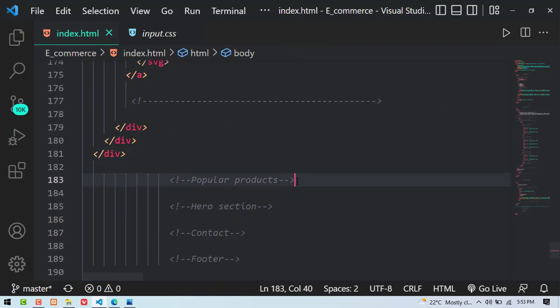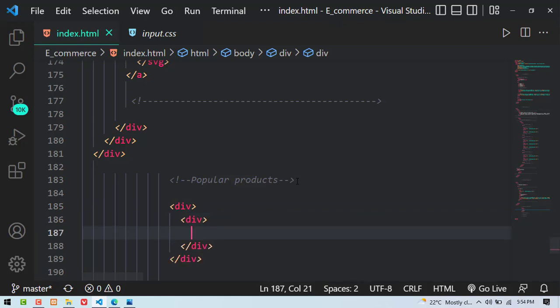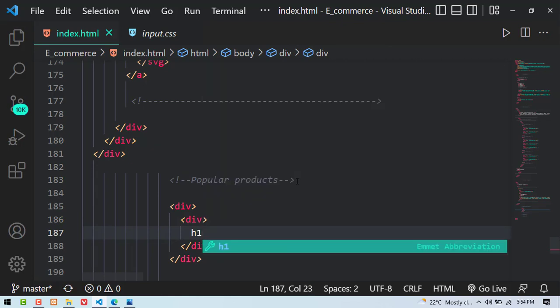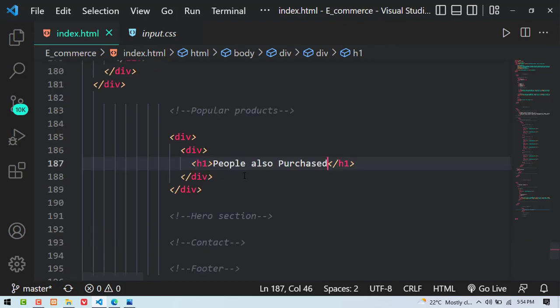Now we can go to the popular products, and just like with the previous, I'm going to have a div here and another one, and inside that we're going to have the h1, which will have the title for this section. So here we are going to say People also purchased. That will be the title for that specific part there.